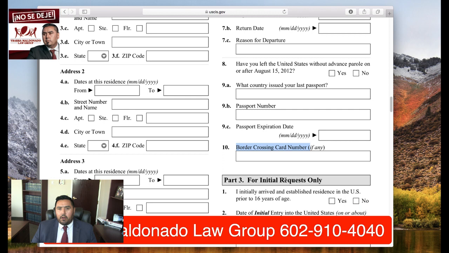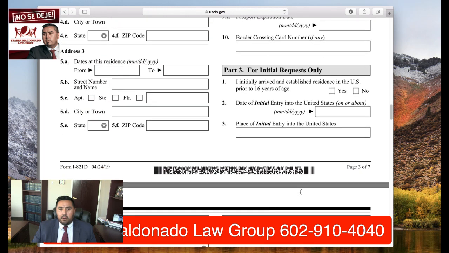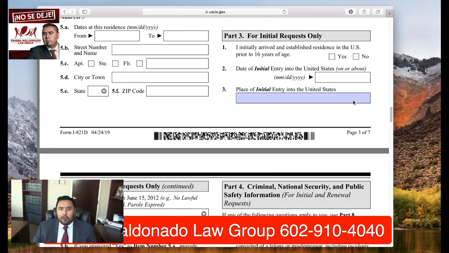Border crossing card, tourist visa, B1, B2 visa, some of the different names that you see thrown around about them. So if you ever had a visa that gave you a legal entry into the country for tourist purposes, this is what they're talking about right here. Now, if it's the renewal, you get to skip this next part, but for initials, you go here. All right. If you answer no, you're going to get denied.